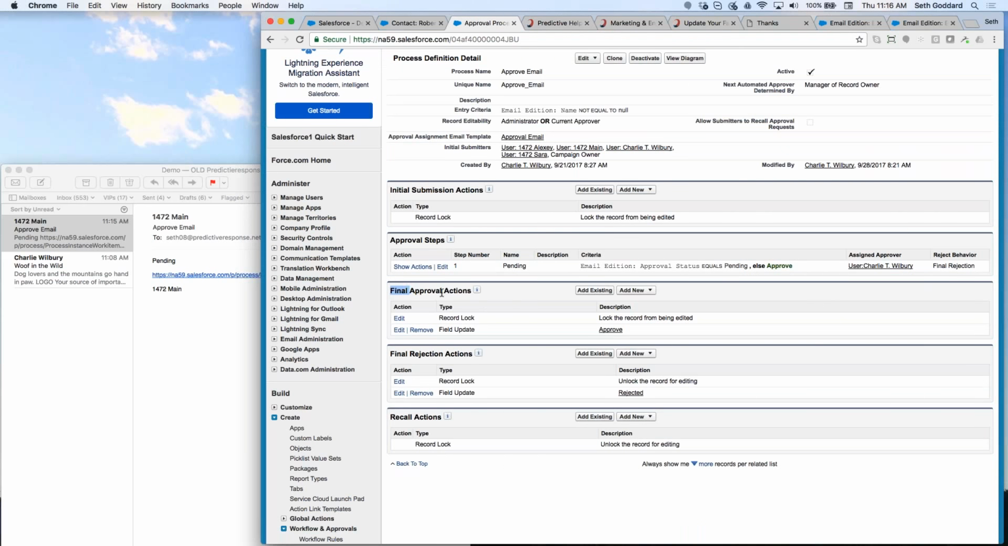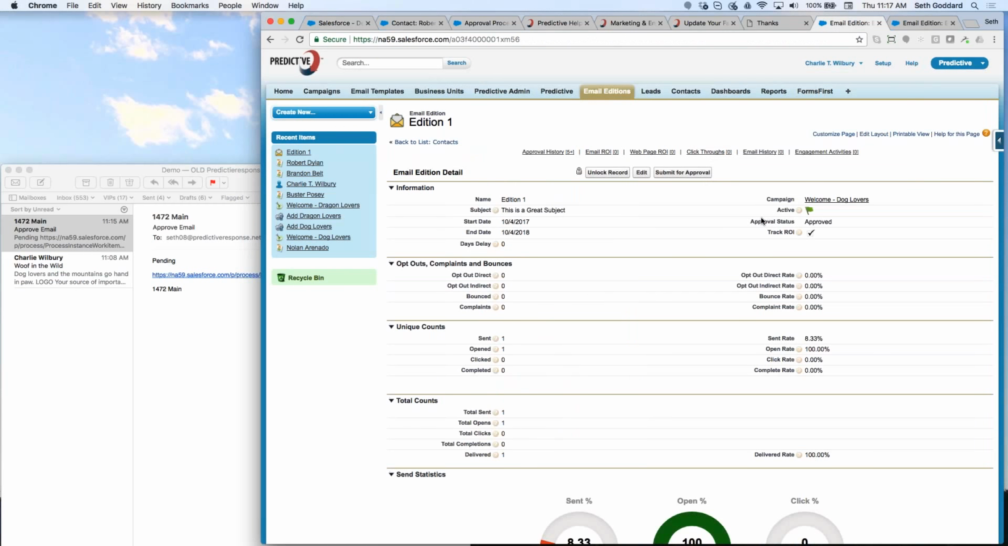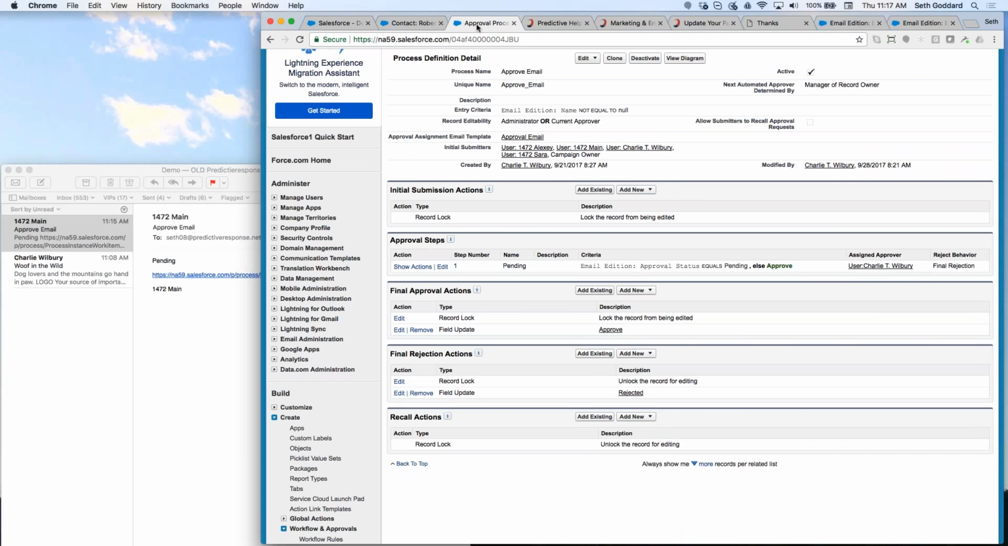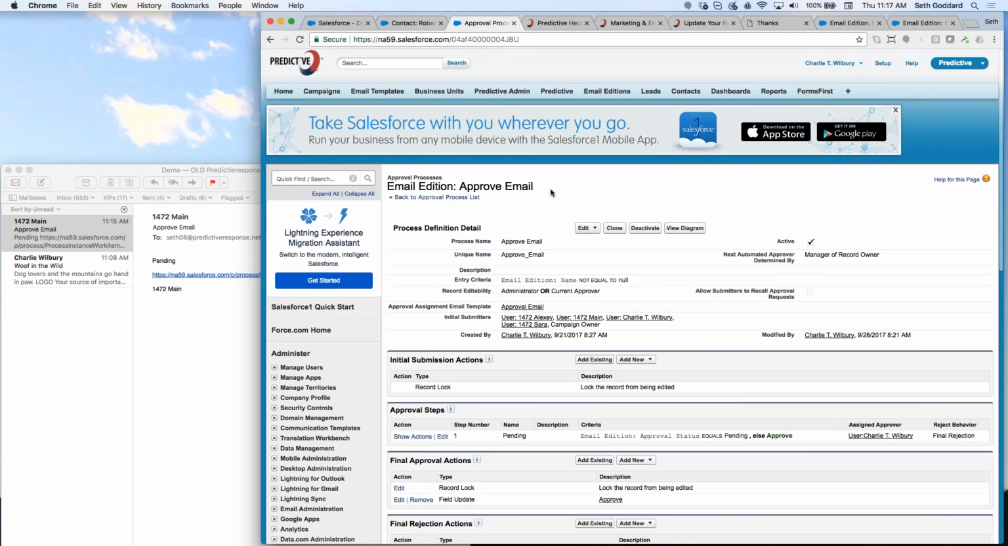The final approval actions here, again, you're going to do a field update. Notice back on that Salesforce object, it's this approval status field. This is our own custom field. And so we do a field update to approve it. We can also do a field update to reject it. And so that's how we use the native Salesforce approval process.